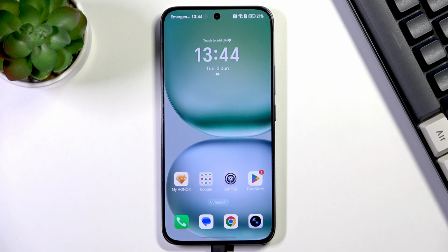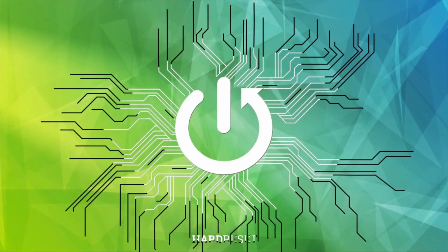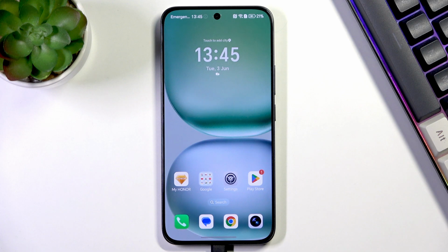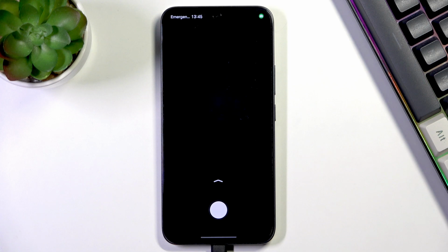Hi everyone, in front of me I've got Honor 400 and let me share with you how to set the camera timer on this device. So let's start with opening the camera app, and currently we are in the standard photo mode.